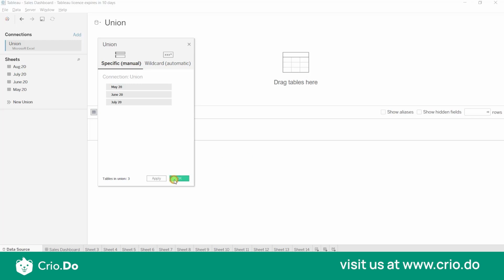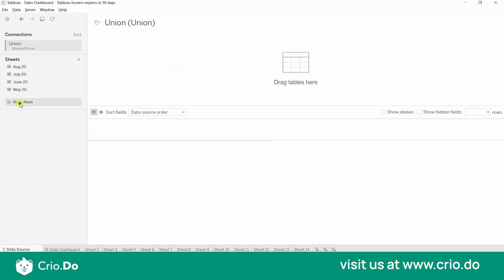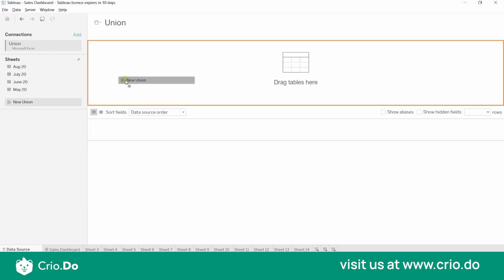If you click on OK, see, the column names are here, and it also gave you the sheet name, that is this, and the table name, that is this. The table name and the sheet name are the same in this scenario. You can even filter based upon the table name or the sheet name here. So this is a manual operation. Let's see how the automatic will work. I'm dragging a new union again.